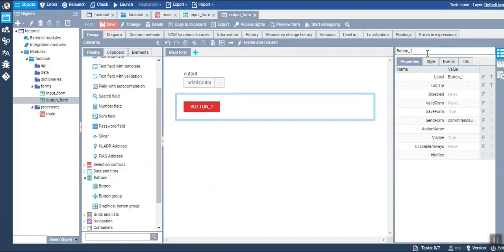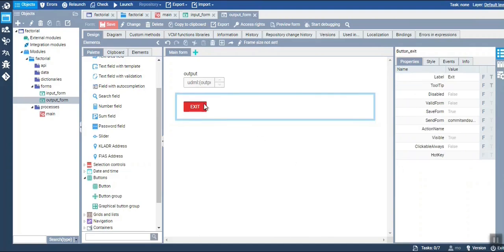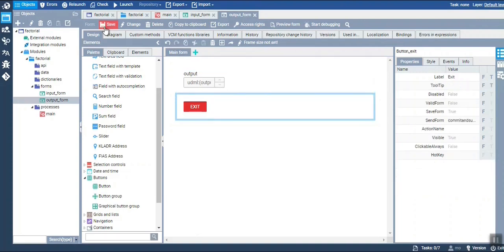Change the system name, button exit, and change the label, exit. Now the second form is ready. Click Save to save changes.